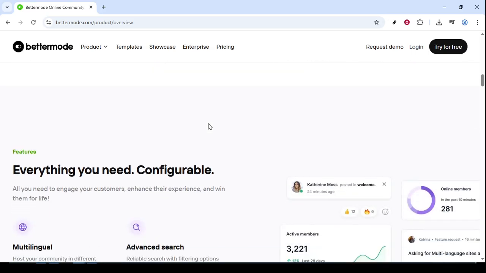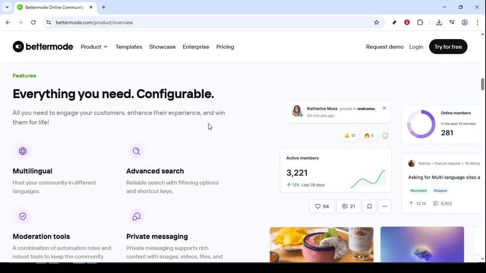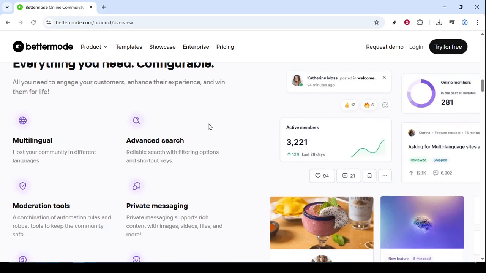Bettermode offers everything you need, and it's all configurable. This means you can personalize almost every aspect of your community page. From aesthetics to functionalities, the platform ensures you can make changes to suit the needs of your community with ease, enhancing the user experience and fostering better engagement.